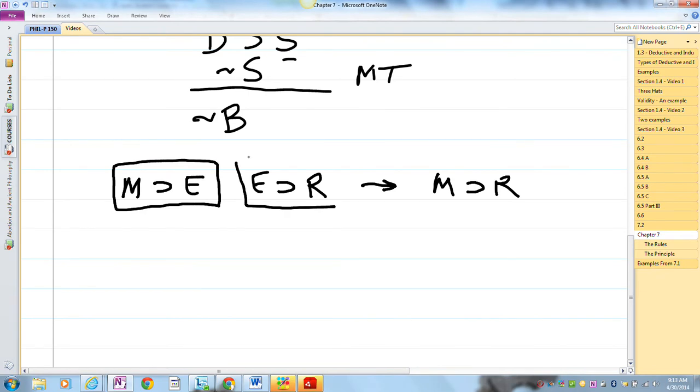As when you line up some domino tiles, in order to be able to line them up, the end of one tile has to be the same as the front of the other tile. If there's that hook, that point of contact, then you can put together the M and the R in this case and make a third conditional that has the antecedent of the first and the consequent of the second.